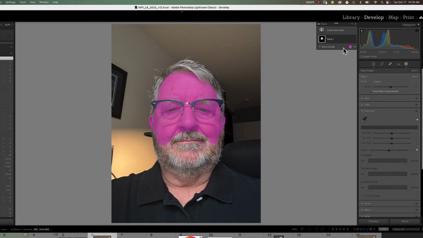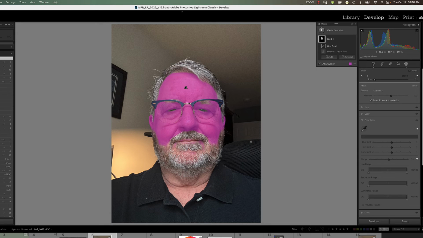It didn't select that. So I'm going to go to mask 1. I'm going to add by brush, and I'm just going to brush in just a little bit in this area that also has some skin color.